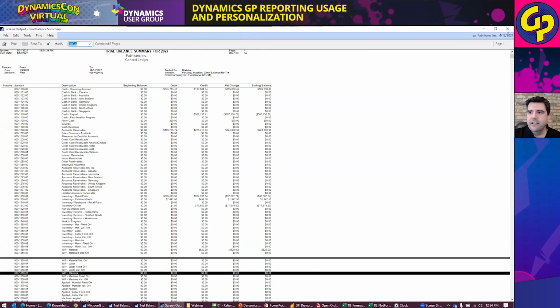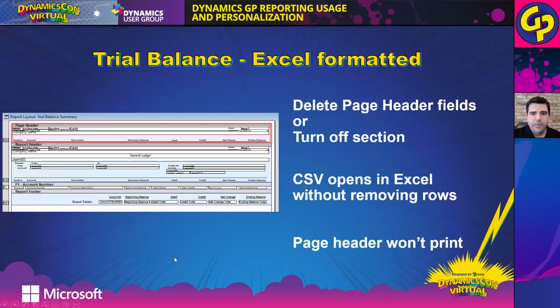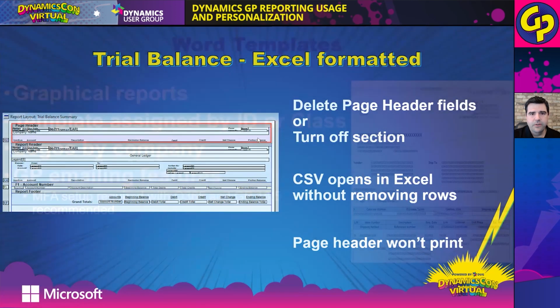But again, I see a lot of folks just print that to Excel, and when you do that, this will save you all those extra steps. So with that, I'm going to keep moving along here. Again, there's a little bit of information in the slides about doing that.